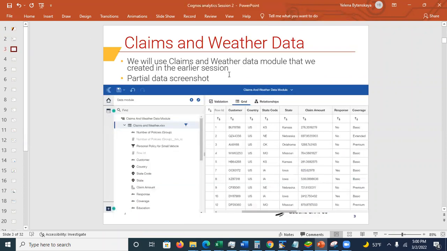So, as you may recall, we were working with claims and weather data, right? So here is a screenshot of the data module, and the data tracks the customer information, the country and state the customer is from, and then the vehicle information and the claim information. And we use that to predict or estimate the total claim amount. So that was the data, right? So this is a screenshot. What you will have to do for your assignment is a similar format. You will have to show the screenshot of your data.